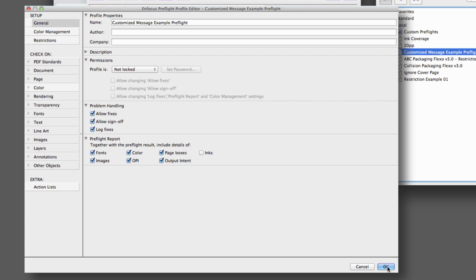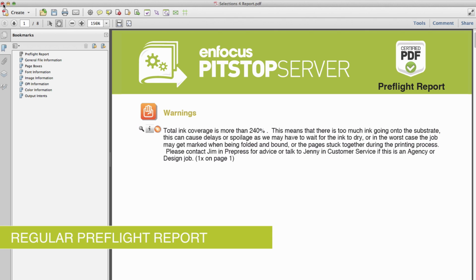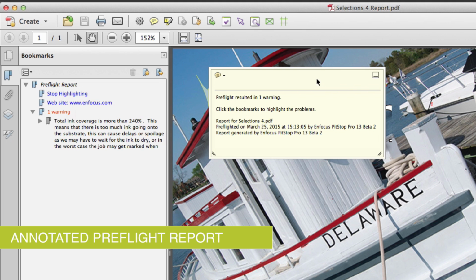All messages are embedded within the PREFLIGHT profile and will remain intact if the PREFLIGHT profile is shared with another PitStop user. After processing, notice a regular PREFLIGHT report and an annotated report, all now displaying our customized message.